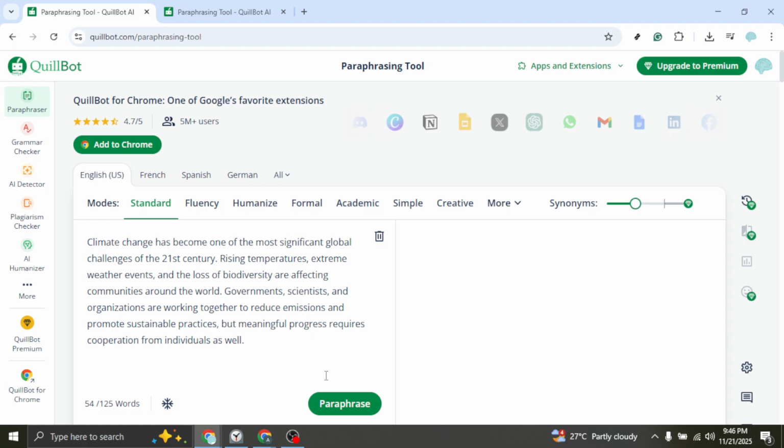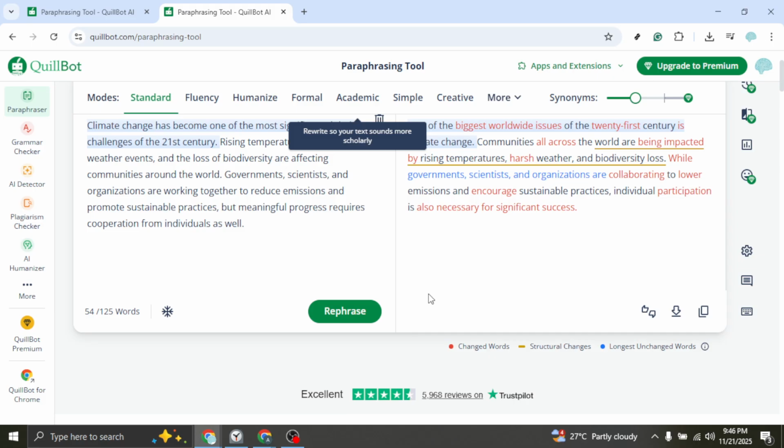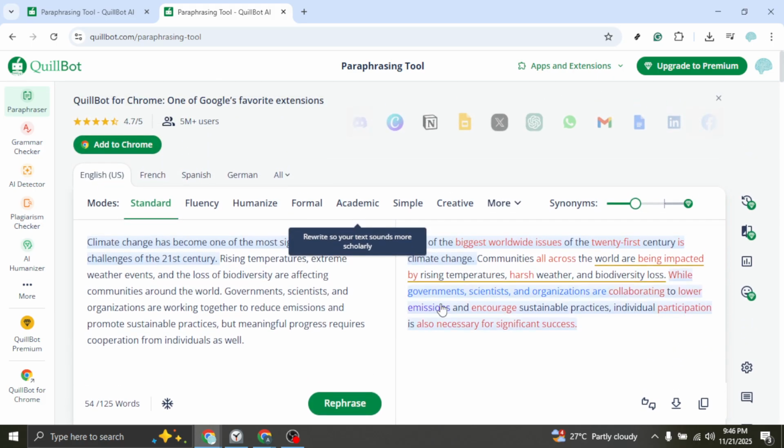QuillBot will process your writing and produce a version that keeps the original meaning while offering clearer phrasing, different wording, or a smoother flow. Take a moment to read the output. Look for accuracy, tone, and any subtle changes in meaning. Paraphrasing tools aim to preserve intent, but it's always smart to verify the result says exactly what you intend.